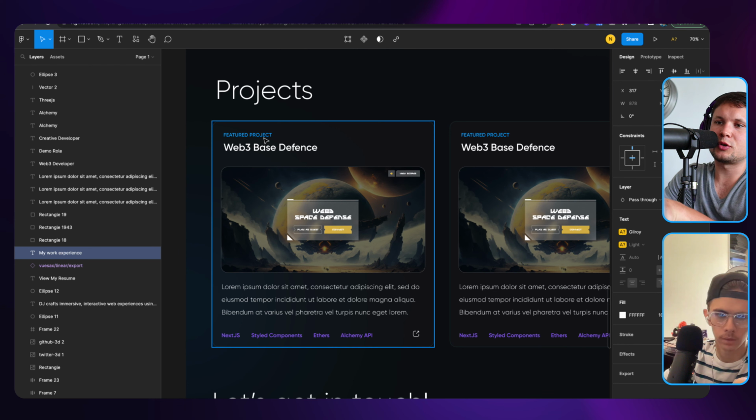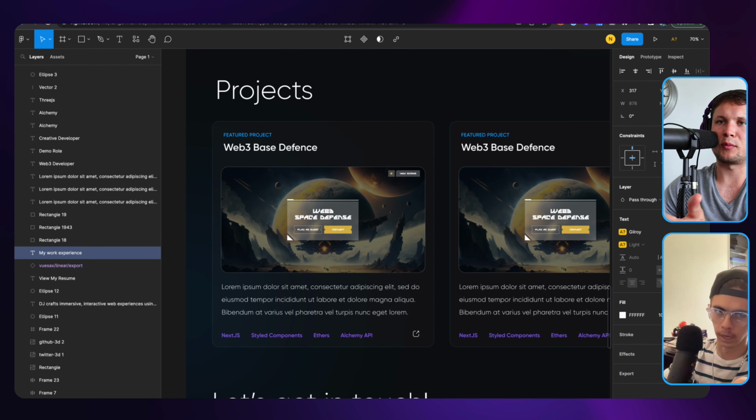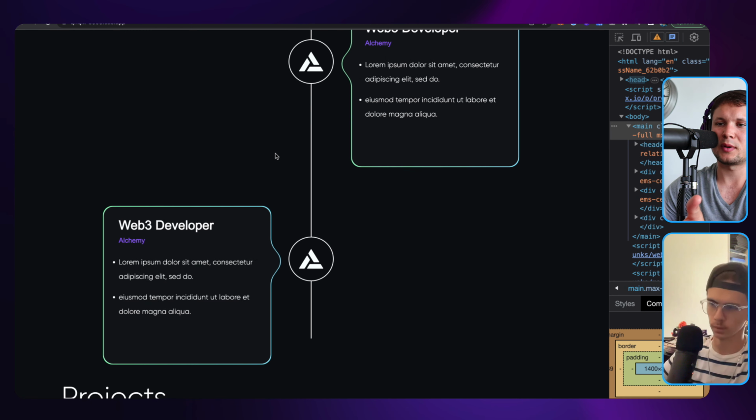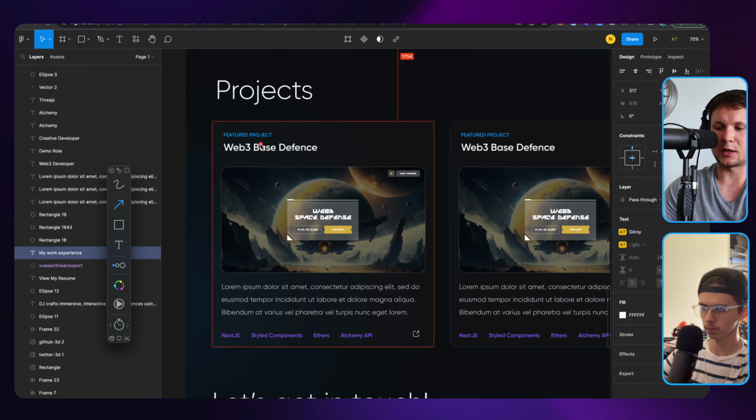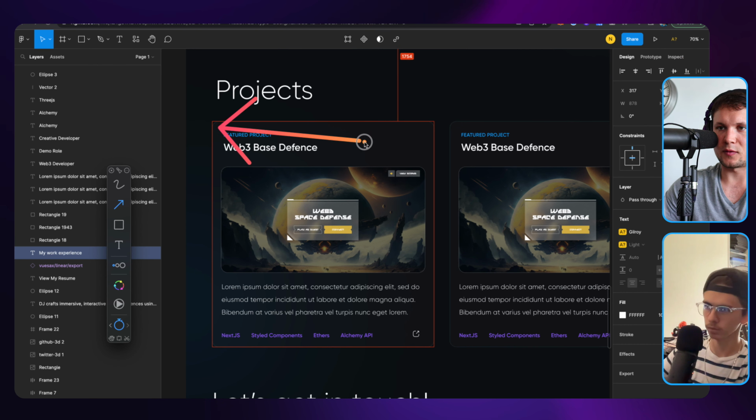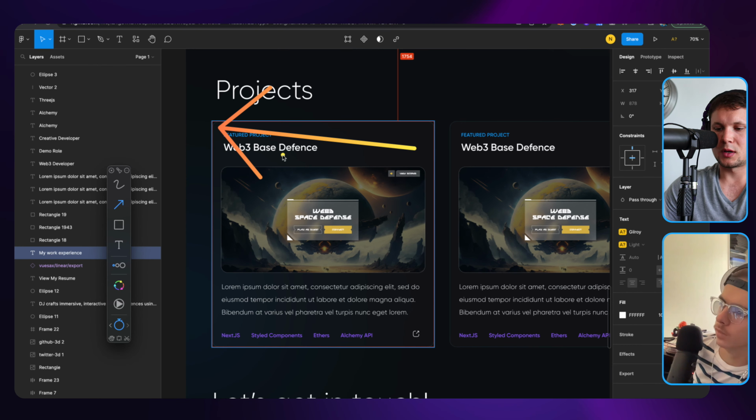So I think let's just do a featured project. We need to create a div called type, like what kind of project is it? Is it featured or non-featured? So we need to create a div here. Oh no, hold on. Let's call it rectangle.